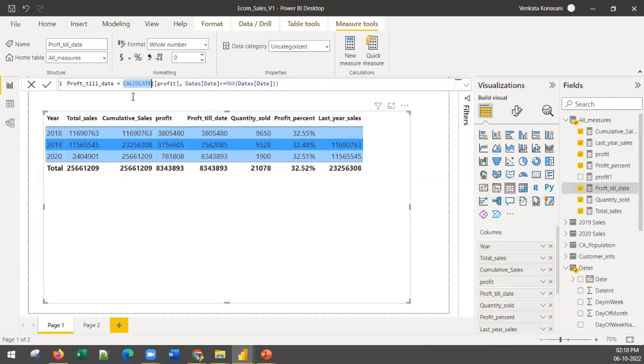The calculate function is used for removing this context. Otherwise, in Power BI, everything is connected with the context. If you want to remove the context, you have to use the calculate function.